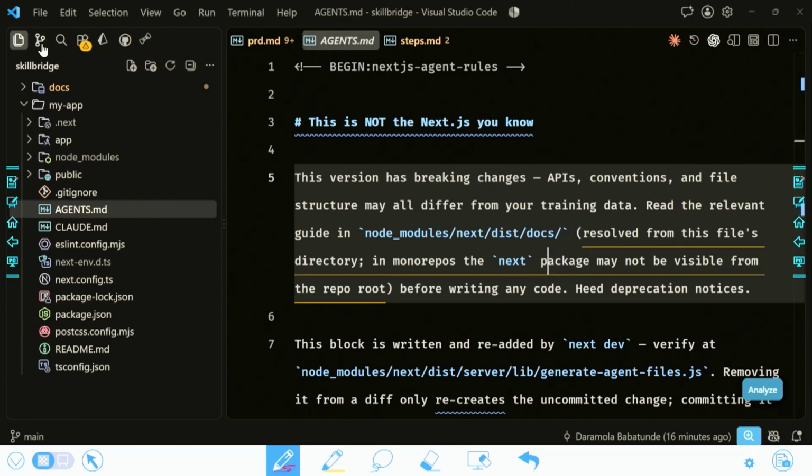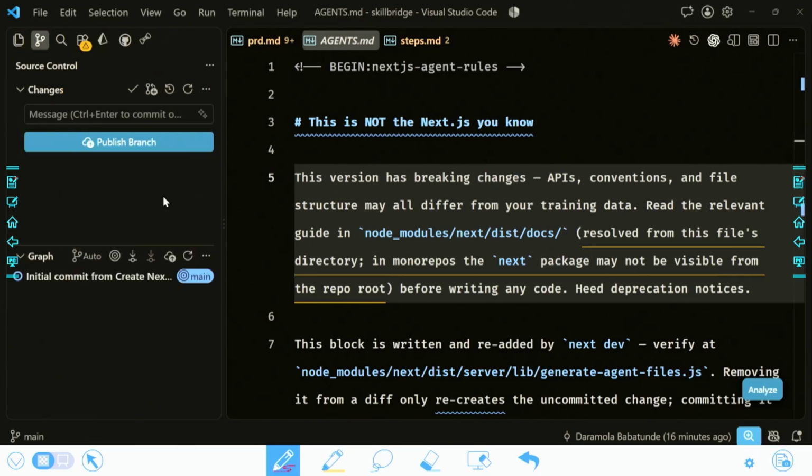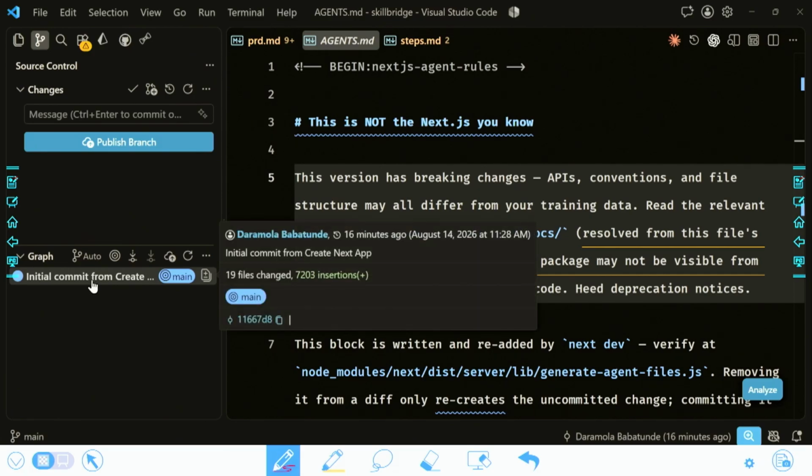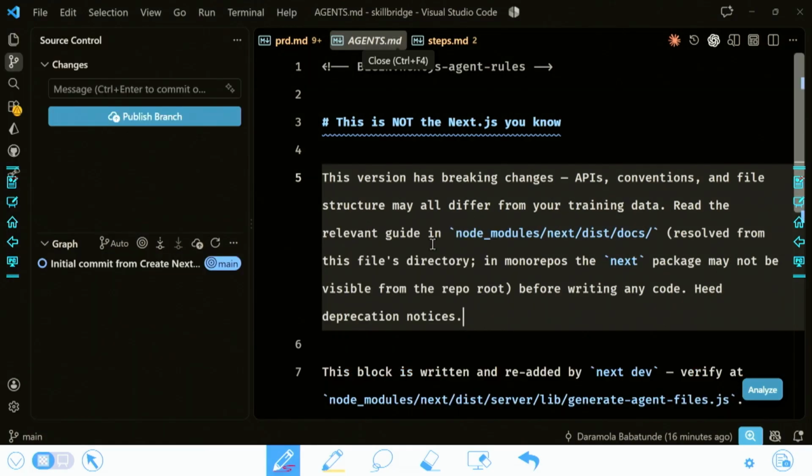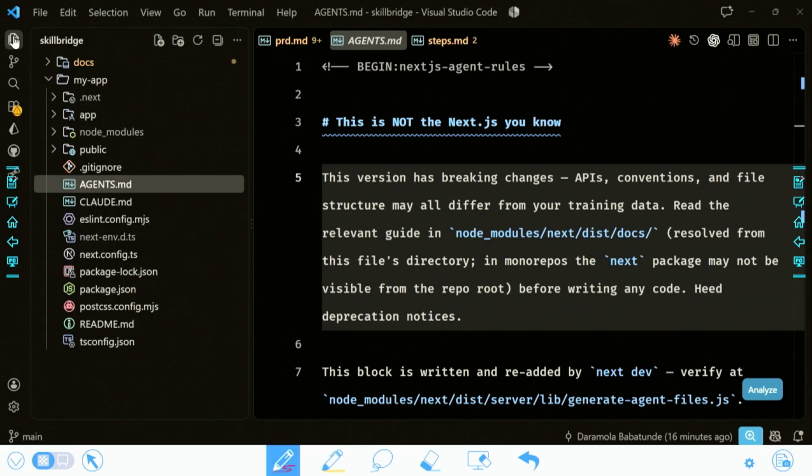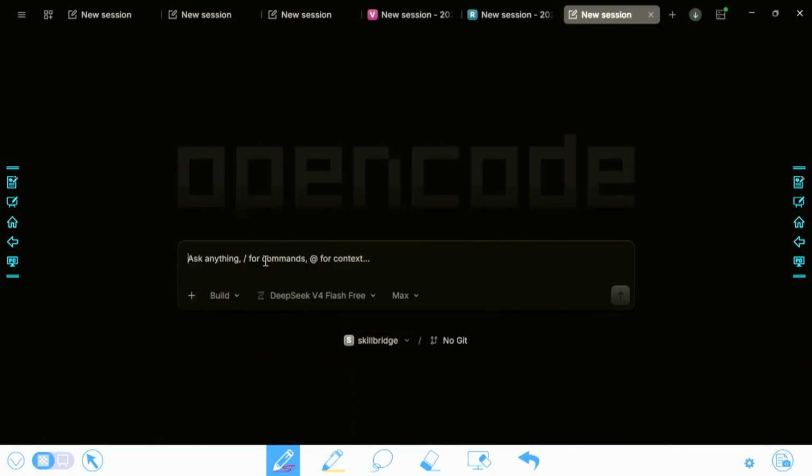All right. So come back to your Git icon here. You will notice that you already have an initial commit here. Now let's proceed. Come back to open code, then tell open code to study. You can say, study this project and feed me back.